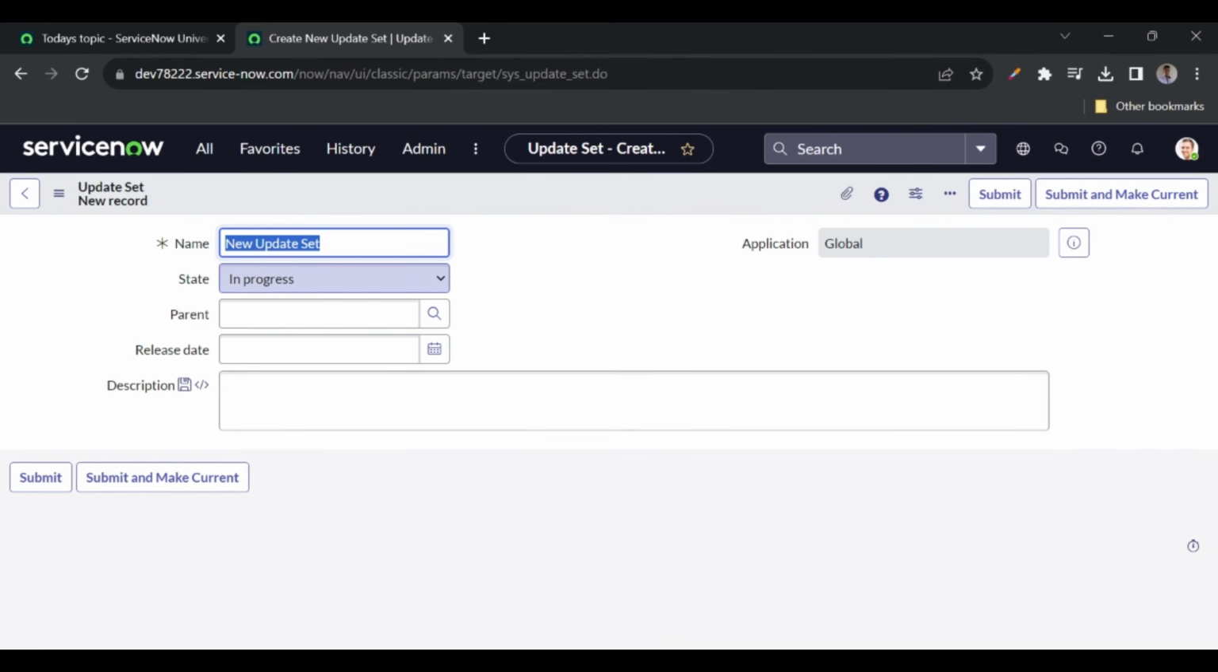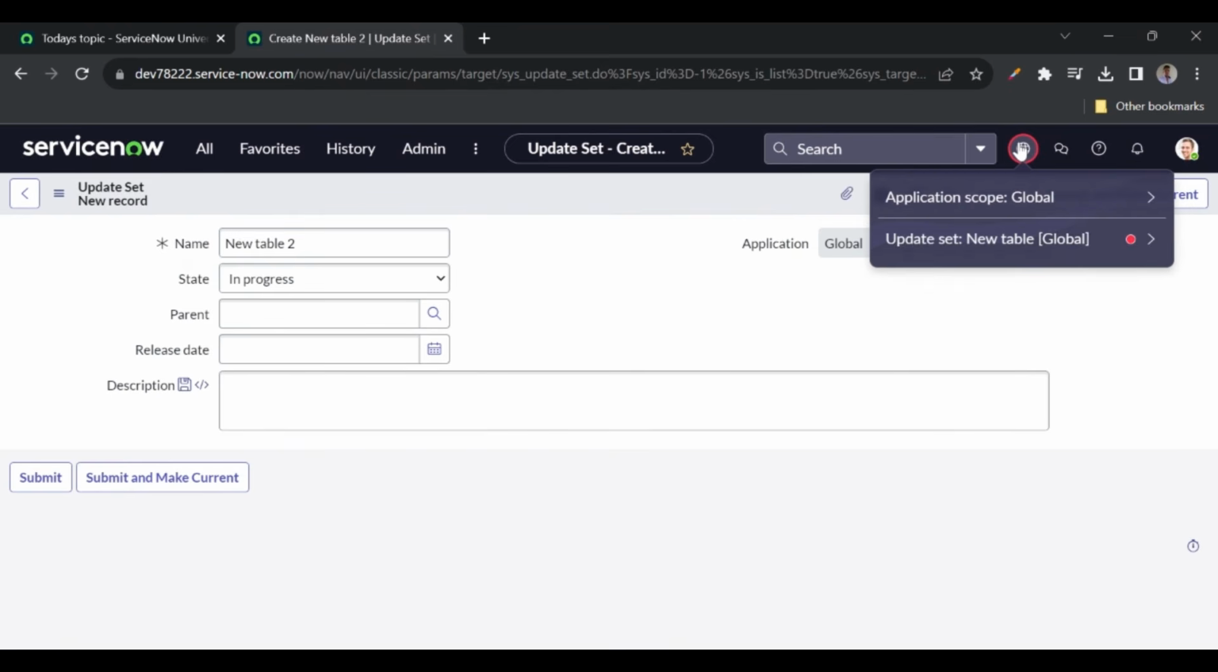So I'll say new table. I'm capturing a new table in this, for example. If I just submit it, then it will be added to the table, but it will not become the current update set. But if I click on submit and make current, then it will become the current update set. So now we have made that the current update set. If I click on this, you see the update set is changed. Earlier it was default, now it is new table.